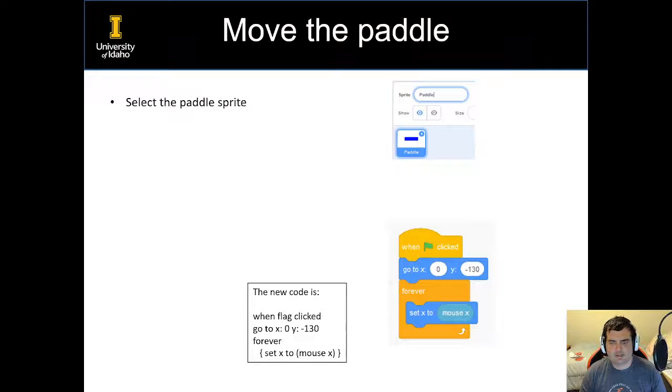So select the paddle sprite. Going back to the code section after you've made this paddle, rename the sprite to be paddle. This might seem unnecessary. However, it is very important that you name any variables, and for all intents and purposes, this sprite is actually an object, but you can think of it as being what's called a variable, something that we can change as the program is running. So go ahead and change that sprite name to be paddle.